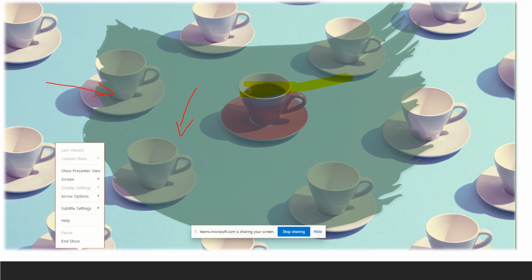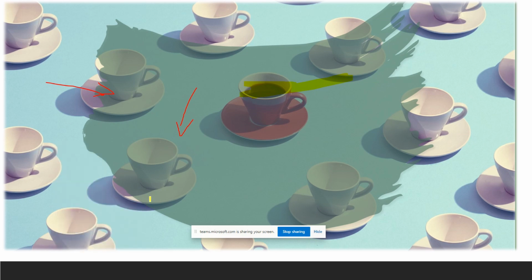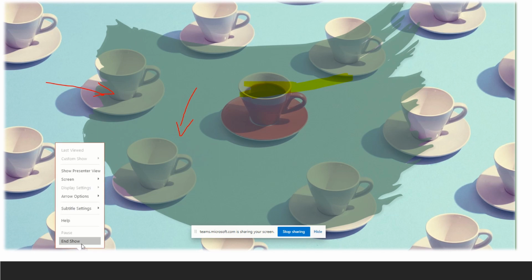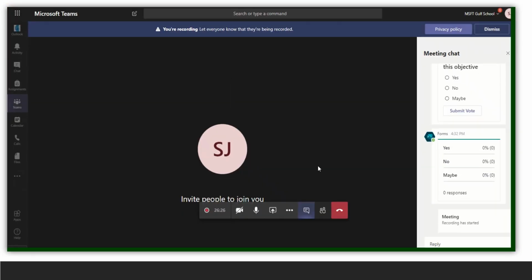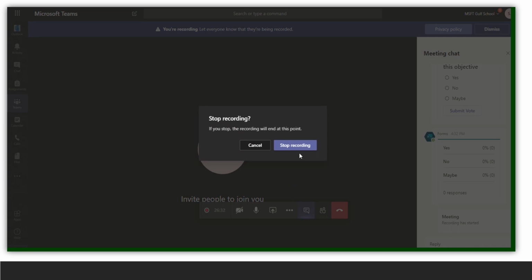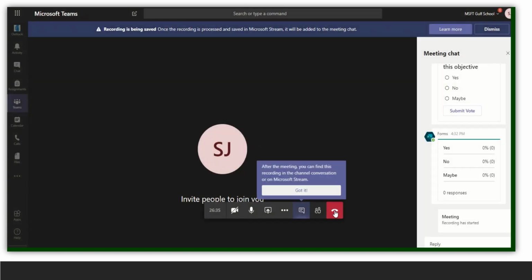Okay, and in here I can select to show subtitles, so it will transform whatever I'm saying into words. And also when I finish the show, it will ask me whether to keep the notes that I put on the PowerPoint. Now that we have finished the session, we can go here and say stop recording, and then we will close it.